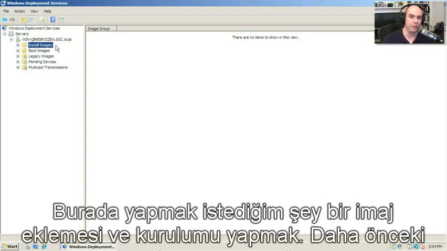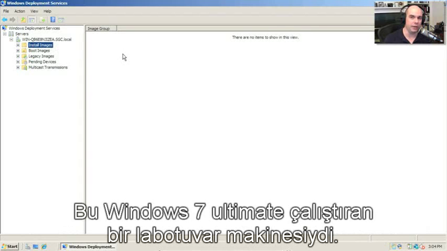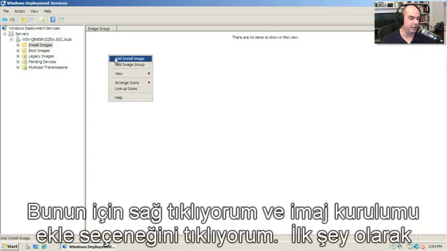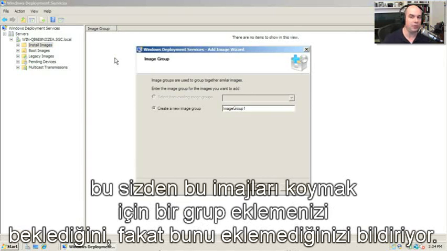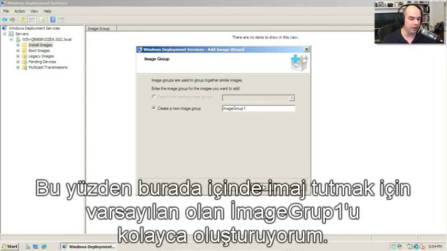I have one already we created in a previous video. It was that lab machine running Windows 7 Ultimate. We customized it. It was perfect for rolling out. So I'm going to right mouse click and add an install image. And the first thing it says is, wait, you haven't added a group yet to put these images in. That's a method that Windows Deployment Services uses to keep these things organized. So I'm going to use the default of image group 1 and simply create the new image there.